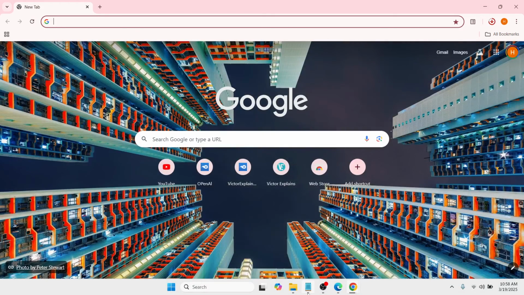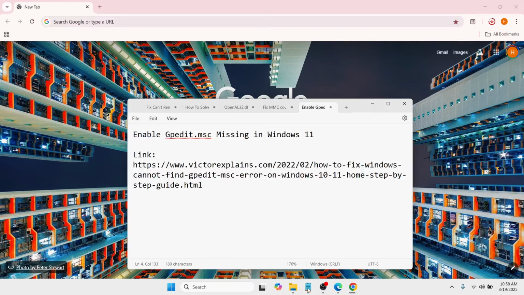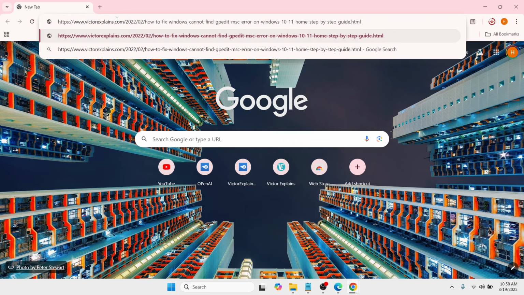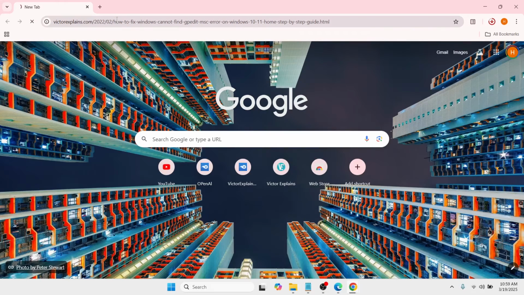And here at the Windows search bar, you need to paste a link which I'll be including at the description box below. So just have to proceed it there and then copy it. Once you have copied it, Control V to paste, and once you have pasted it, click on enter to proceed.